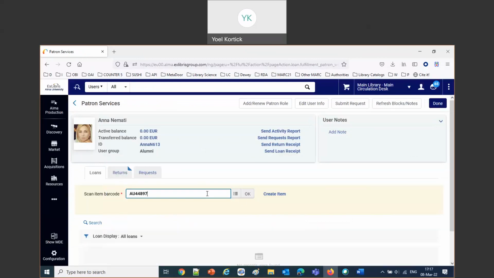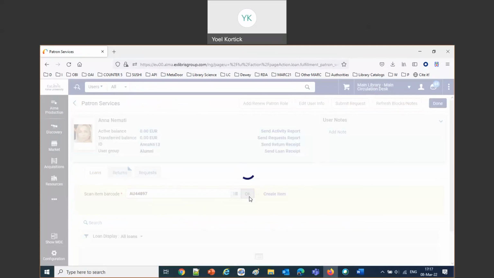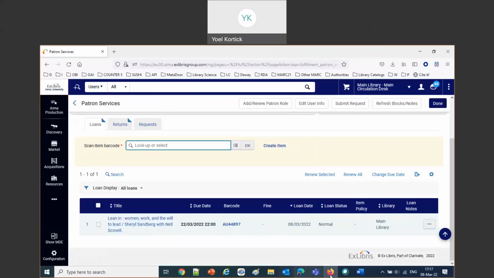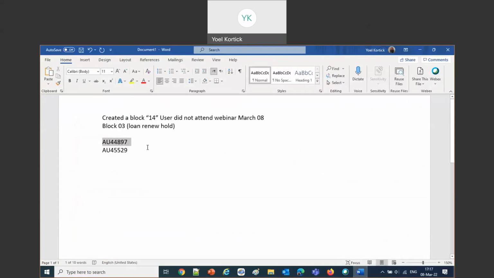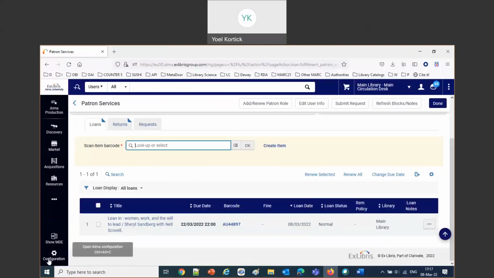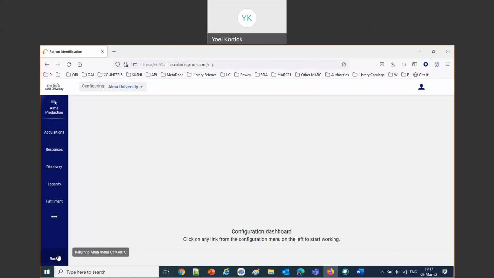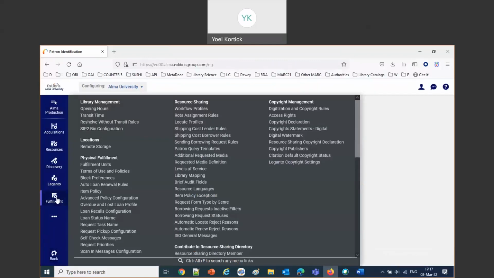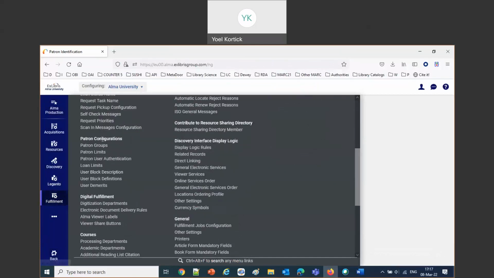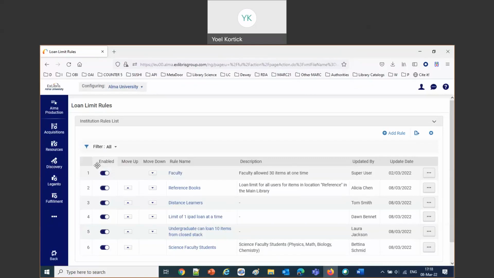Okay, one loan, 4489897 is loaned. There it is. So this one here is already loaned. Okay, let's go now to the configuration and to loan limits. So here we are under patron configurations again. These are the ones we looked at last time. Now we're going to loan limits. And let's add a new one.